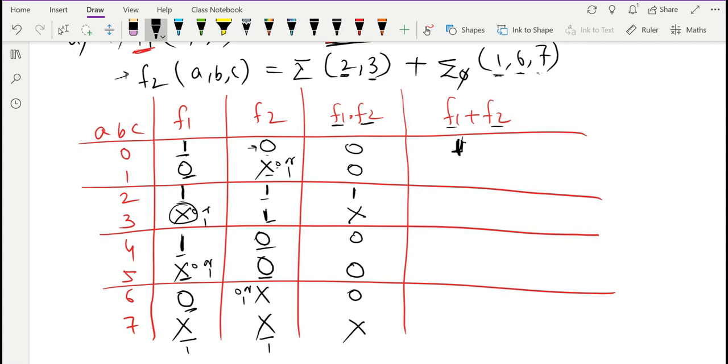Here 0 and don't care. If we have a value of don't care as 1, then 0 plus 1 will give us 1, otherwise it will give us 0. So here we will have don't care, because for 0 or 1, both the results are possible. 1 plus 1 is 1, don't care with 1. So here if we have value as 0 or 1, it doesn't matter, it will be added with 1 and give 1 only. Here 1 plus 0 is 1. Here don't care with 0.